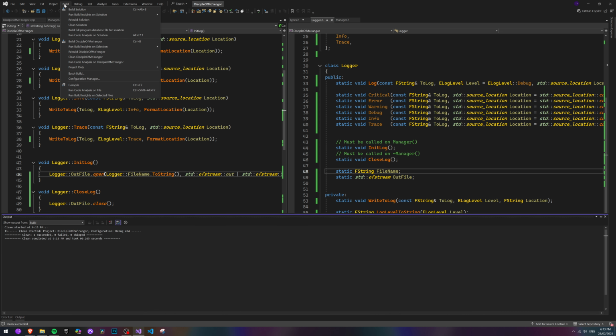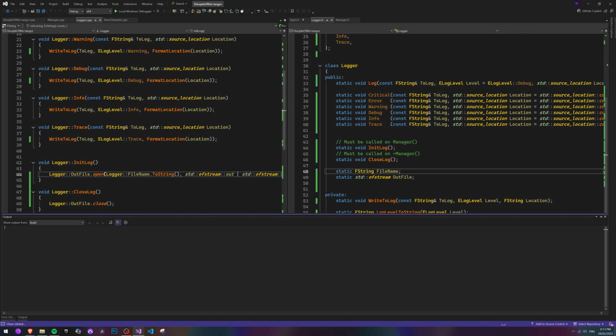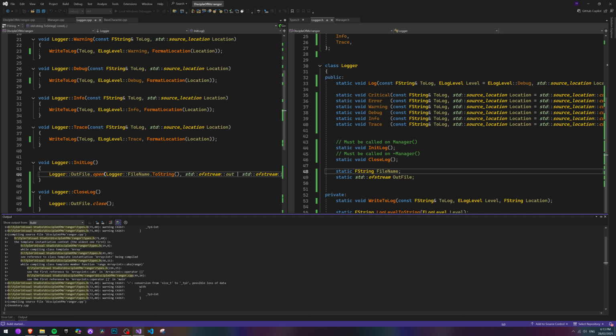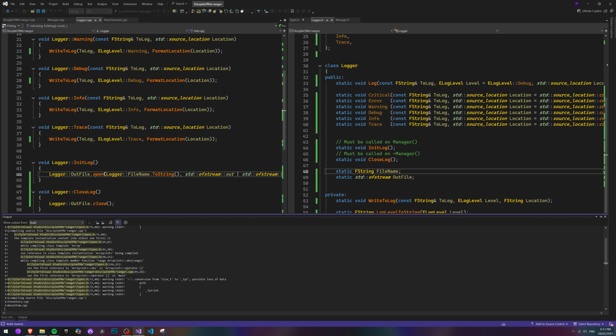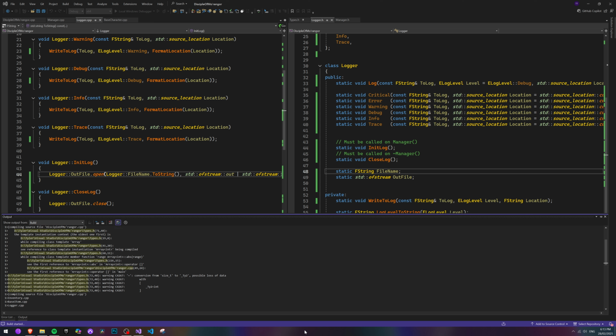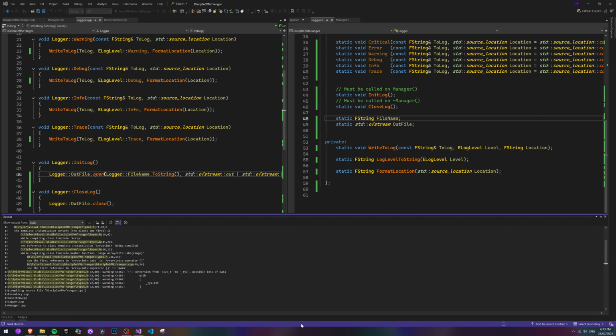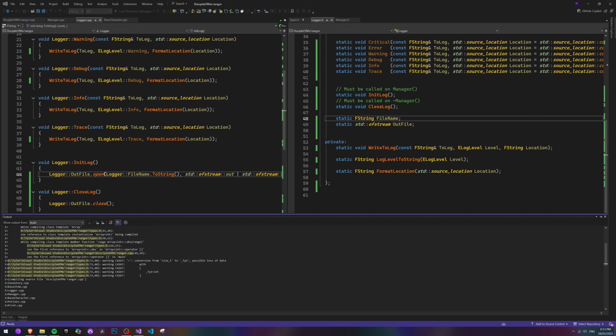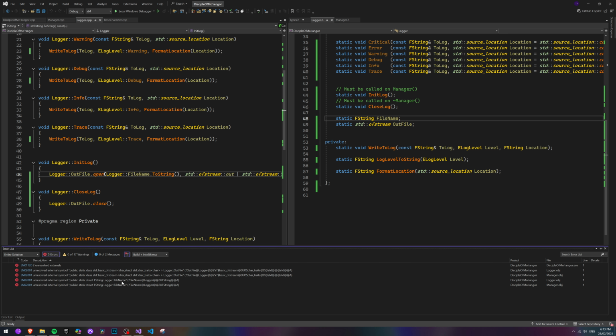Okay, let's just clean the solution. Let's clean everything. See if we can just fix this with new binaries. It's not going to work. Oh, God, it's probably not going to work. This is not what I wanted to be doing today. It's Friday night. I wanted to have fun. Fuck you.